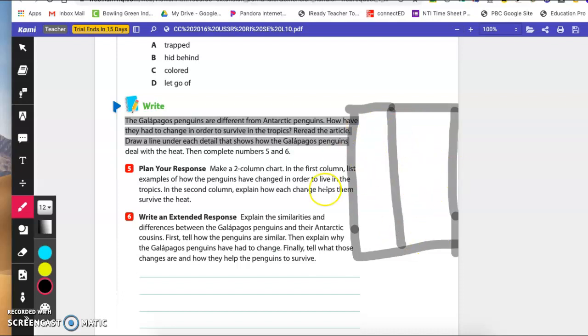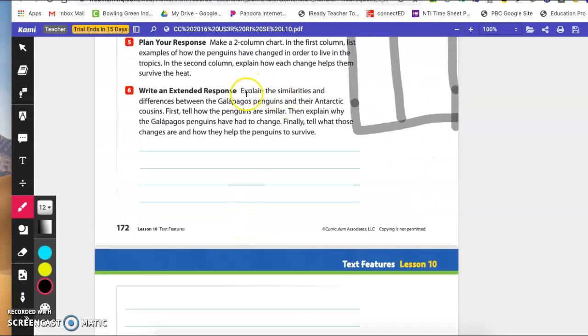Now you're going to use your answers in this chart to write the extended response for number 6. Tell the similarities and differences between the Galapagos penguin and their Antarctic cousins, which are another type of penguin, the penguins that live in the cold. Tell how the penguins are the same, similar, and explain why Galapagos penguins have had to change. Finally, tell what those changes are and how they help penguins to survive.